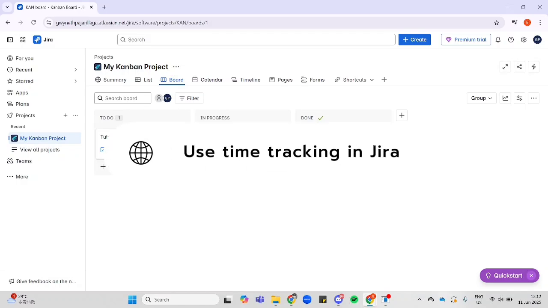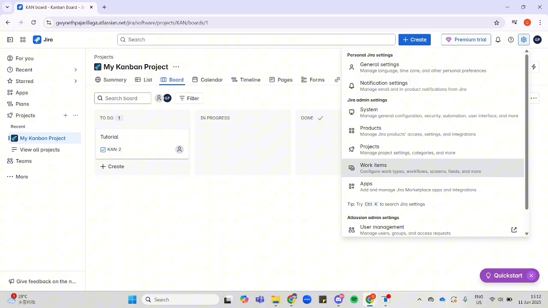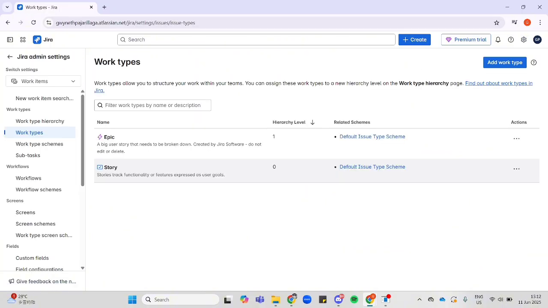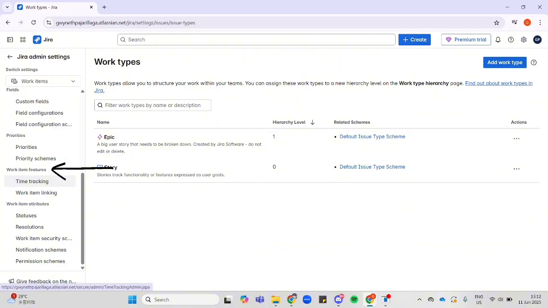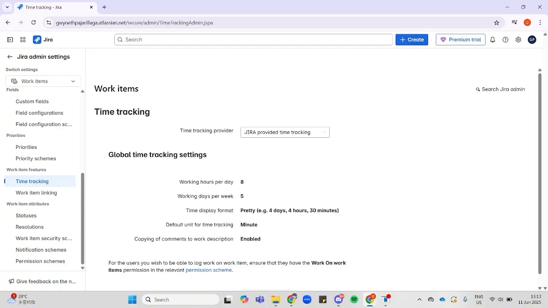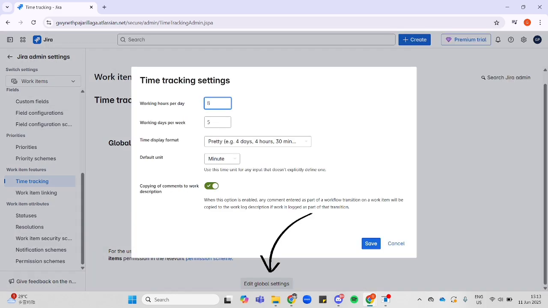Let's get started. First, log into Jira and click on the settings icon here in the upper right. Then click on work items. Some versions of Jira still use the term issues, so just click on it and it will bring you to the same tab. On the left panel, scroll down until you see work item features and click on time tracking here. In here, click on Edit Global Settings down here, and this pop-up will appear.